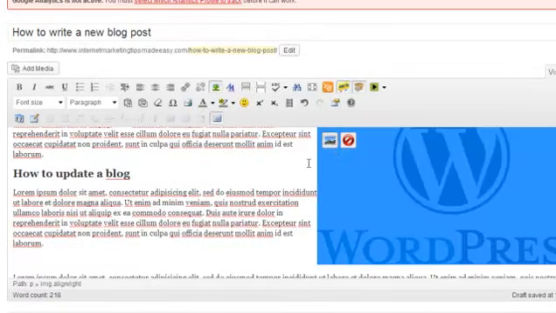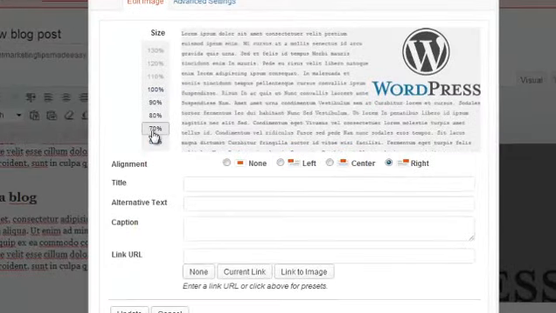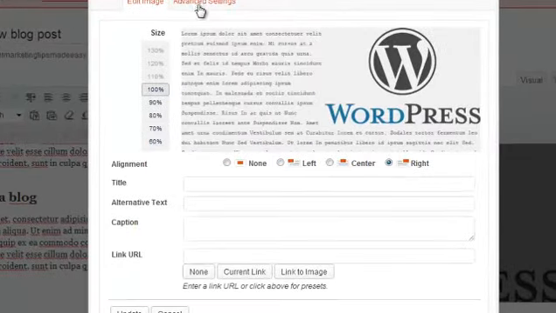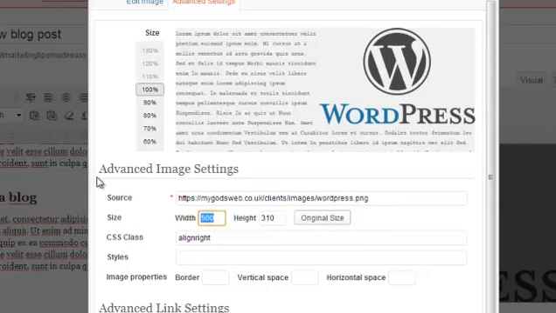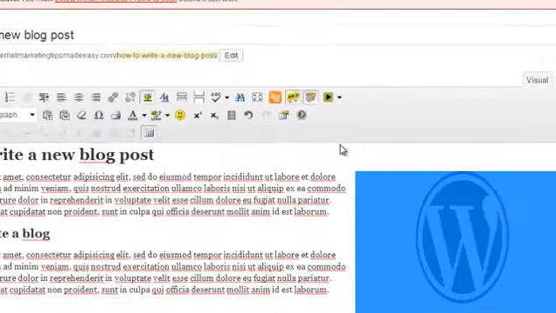If you wanted to shrink that down, you can click on the picture, and then you have two choices here. You can reduce it by percentage, or you can click on advanced, and then you could choose the dimension if you wanted to, say 350 by 310. So this is how it looks.